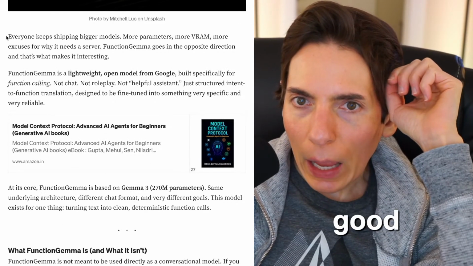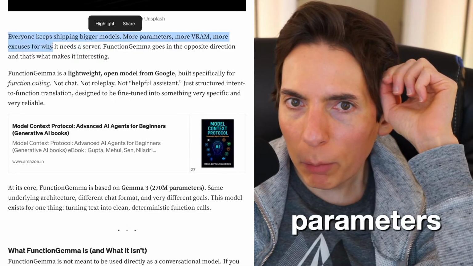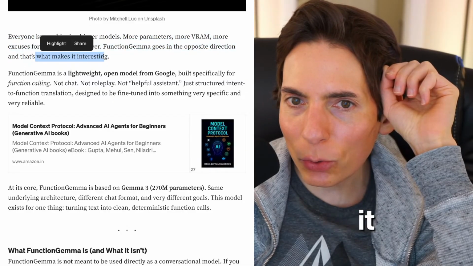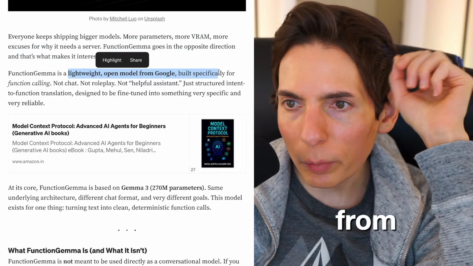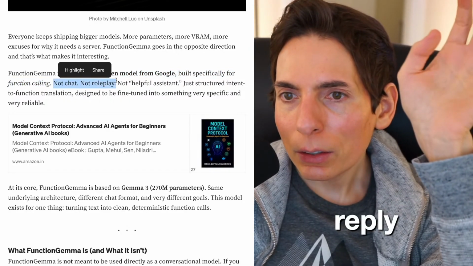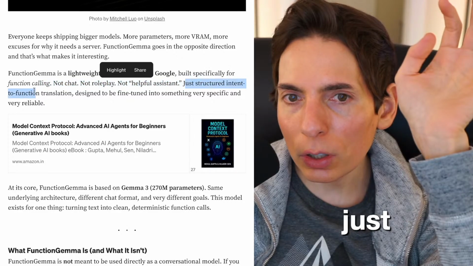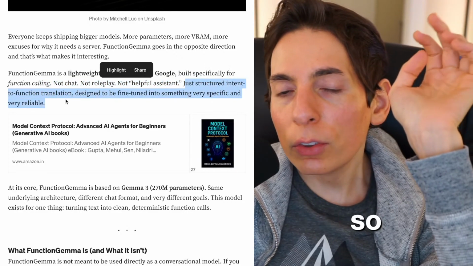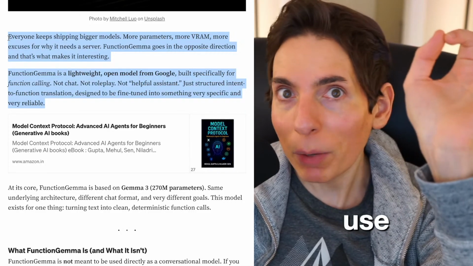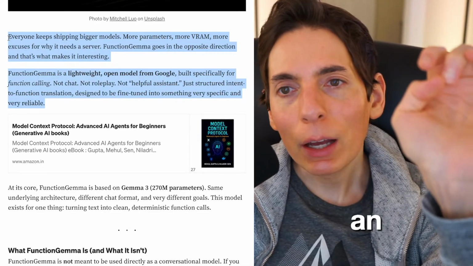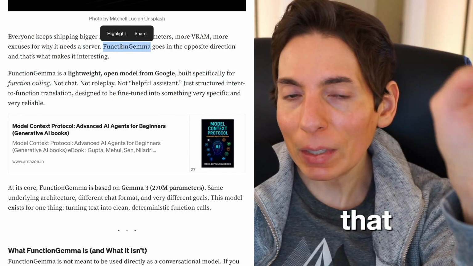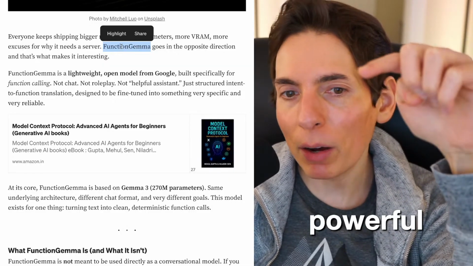Everyone keeps shipping bigger models, more parameters, more VRAM, more access for the server needs. Function Gemma goes in the opposite direction, and that's what makes it interesting. Function Gemma is a lightweight open model from Google built specifically for function calling, not chat, not a helpful assistant, just a structured intent to function translation. Usually when I'm using an LLM, I'm going to be using function calling, so this is purpose built for that. That's really, really powerful.